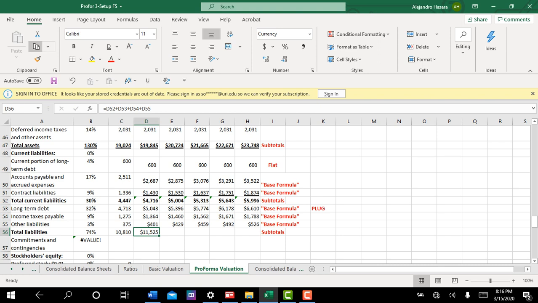Let me just check my sheet here. Your total liabilities for the first year should be, let's see what I'm getting here. I'm getting a number that's too high here. It should be 4716.